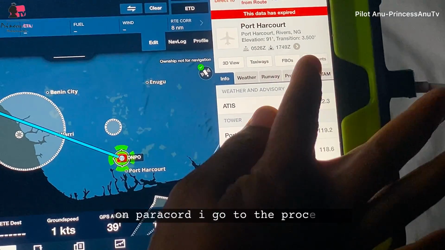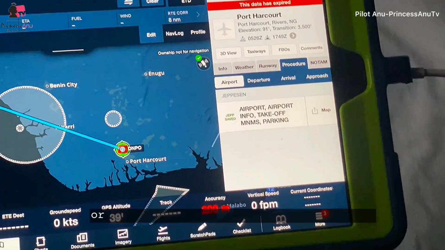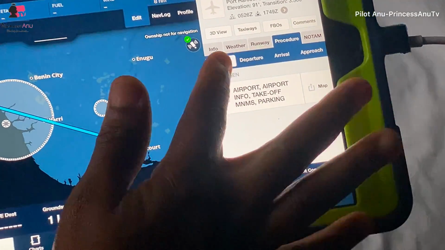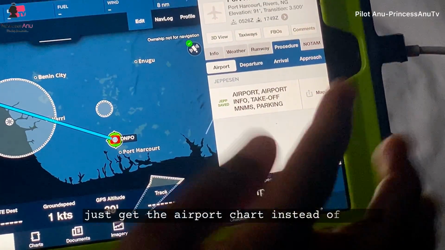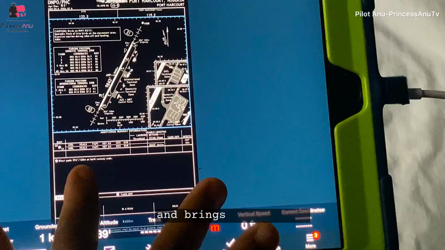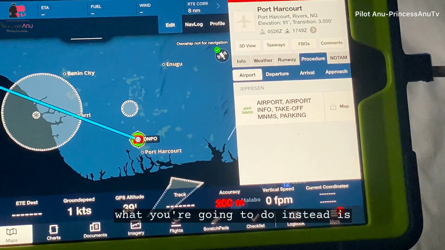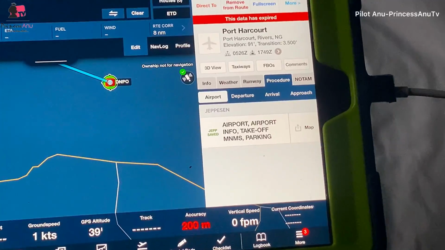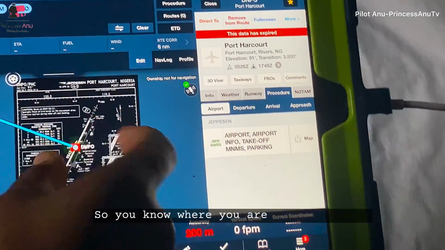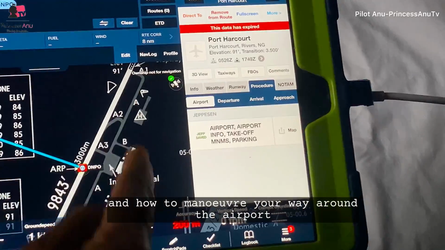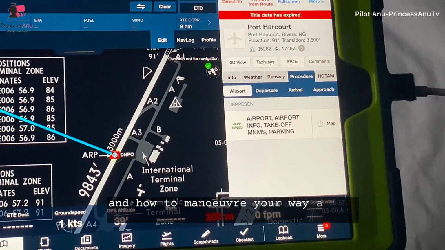So just click on Port Harcourt. I go to the procedures, or even if I want to bring out the airport chart, let's not do the procedure now, let's just get the airport chart. Don't forget, instead of clicking on the airport and it brings you to this, what you're going to do instead is click on this, and it brings it right there. So you know where you are in the airport and how to maneuver your way around the airport.